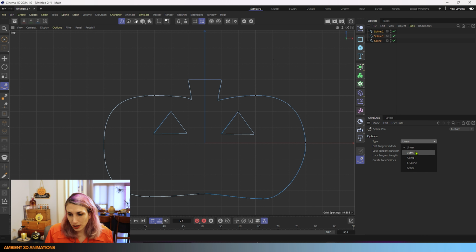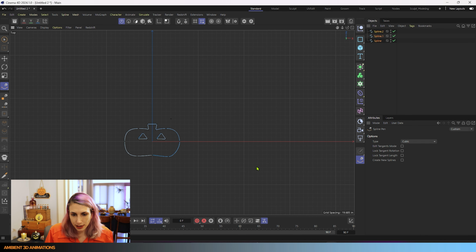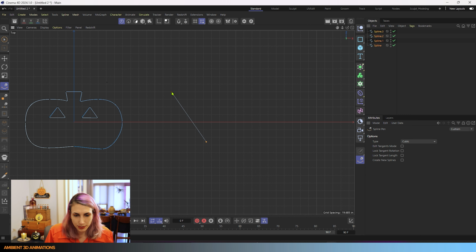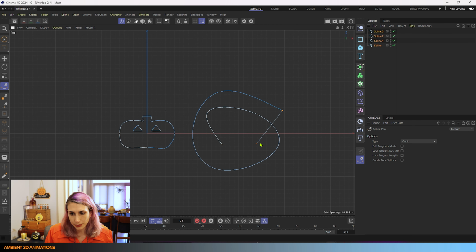We also have the cubic spline. I'll come on over here and show you how the cubic spline works. So the cubic spline, when you click, it'll create curvature with also some extra overshoot. So that's the cubic spline, and by overshoot you can see this bulges out a little bit more.